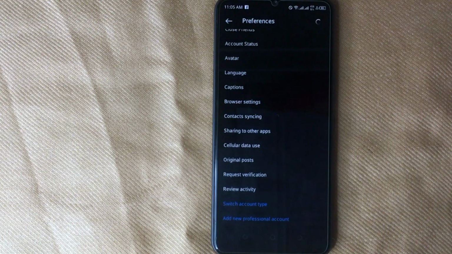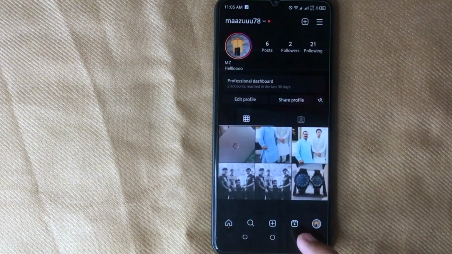So there you go. If you were wondering how to switch back to a personal account on Instagram, that is the easiest way I know.